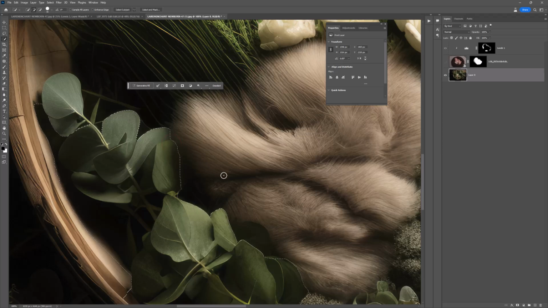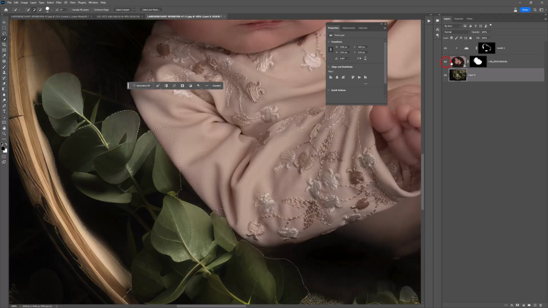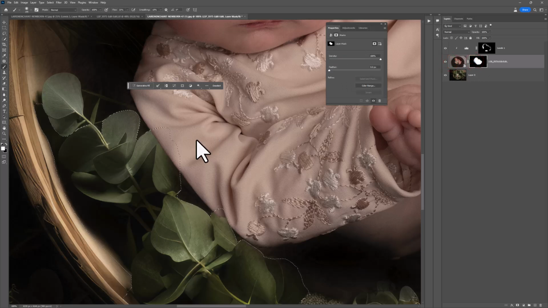It's not the best selection, it's not the worst. So let's turn baby layer back on, go onto the layer mask. I'm going to switch to a black brush with this selection still active, and I'm going to choose to hide the areas of baby so these show through, and it will give the impression of the leaves coming over the top of the baby.